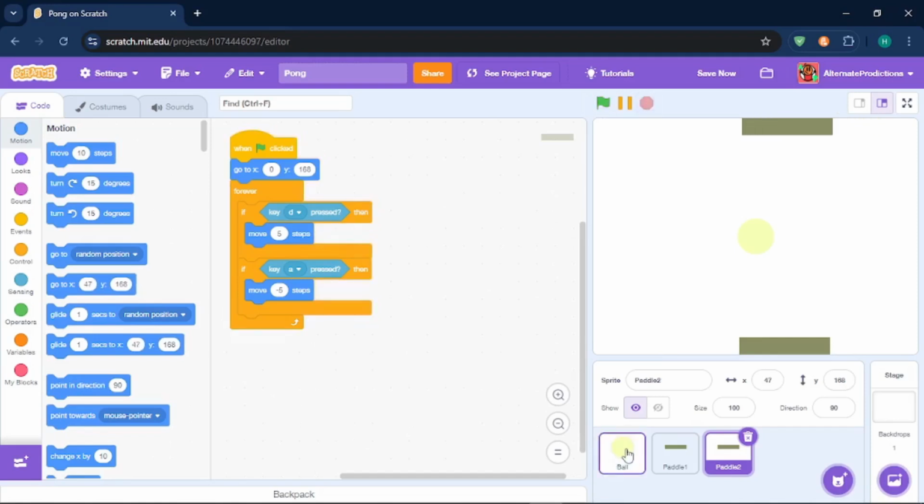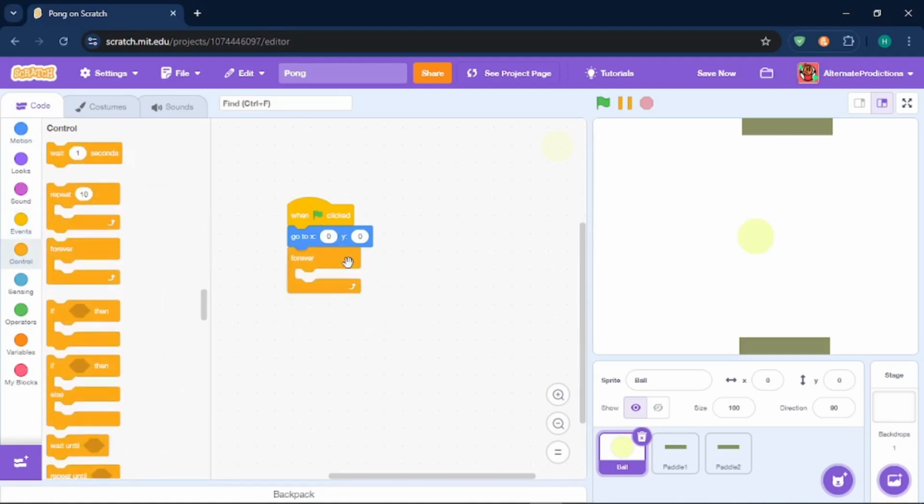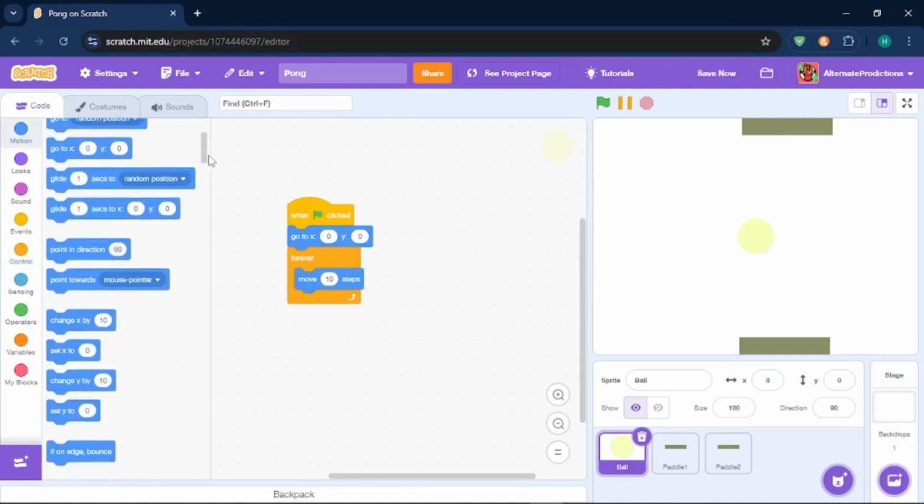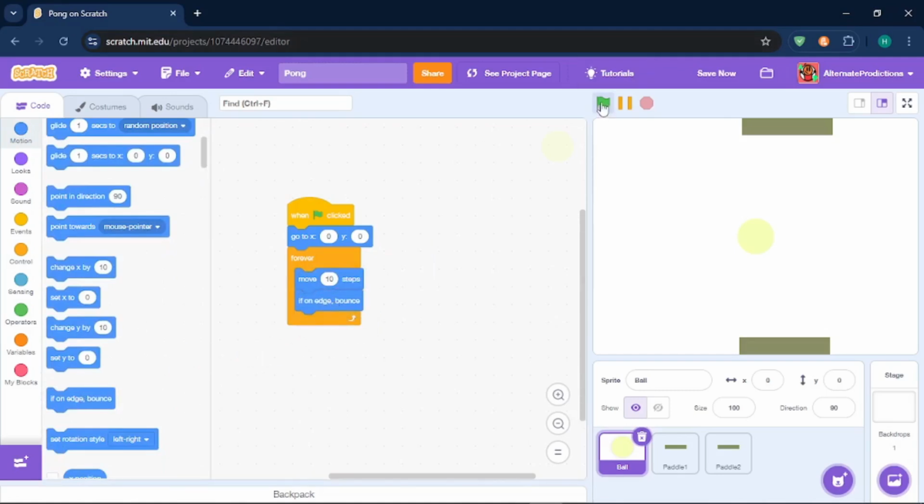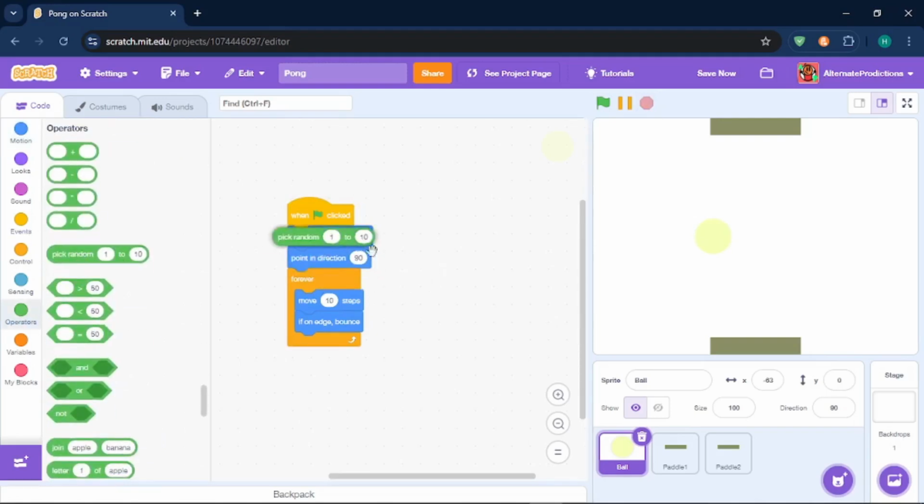So now we need to make the most important part, the ball. Of course, you can't really say it's the most important part because without the paddles, the ball will just be bouncing everywhere. So we want the ball to move 6 steps, and if it touches the edge, then bounce. I'm going to make it point in a random direction, 360 degrees, which means it's going to bounce in a random direction every time we play the game. We'll also make the ball move slower.